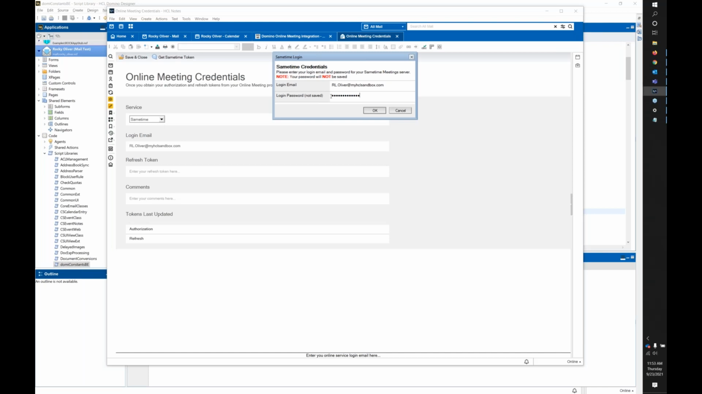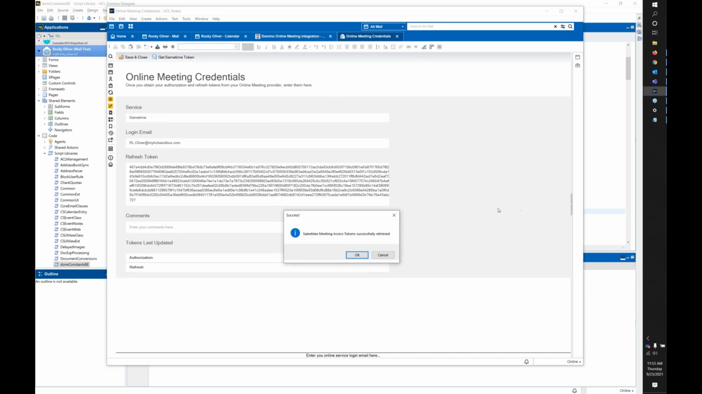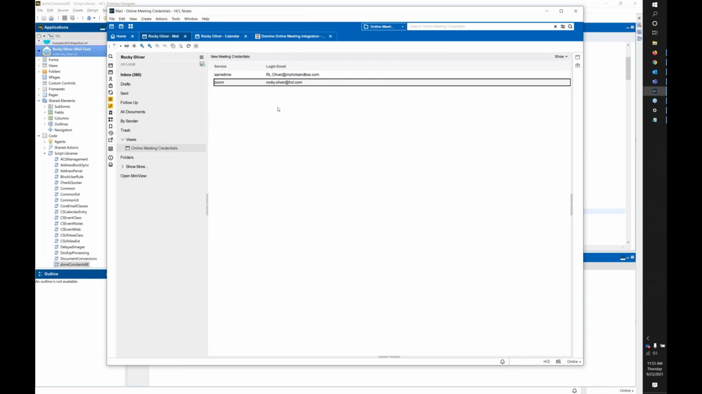This is the only time you have to enter this. Your password is not stored anywhere in the system. It's never written down. But for the first time, when you do an authentication with the SameTime server, you have to pass it the email and password as a part of the package that gets sent over. So I capture it here, send it directly to the SameTime server, and get my tokens back, and it's never stored anywhere. So I say okay, and I got my access token successfully retrieved. Notice I didn't have to go out to the OAuth server and copy the credentials like you did before. And I can save and close it. Now I have SameTime credentials.